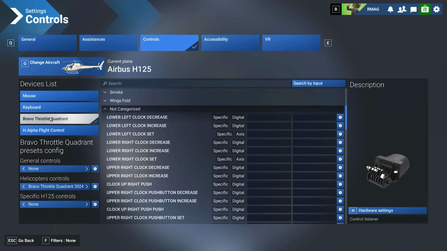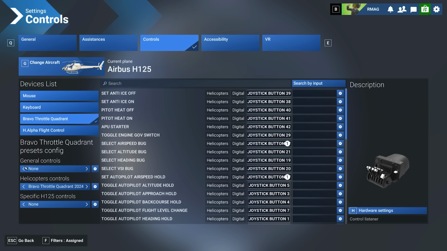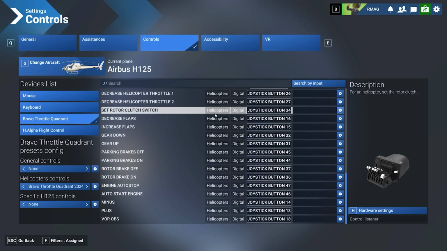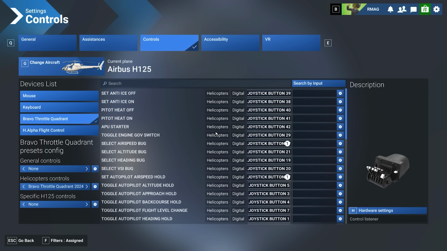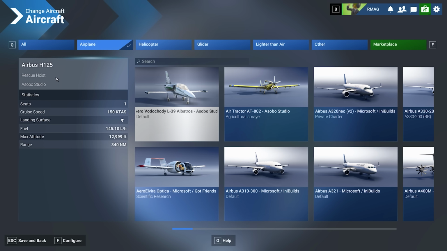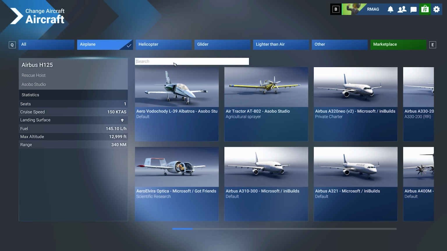So let's click on the Bravo, and we'll change the filters to assigned. You can see there are no general controls or specific controls set up, but there are helicopter controls. And if you look at what's bound, everything here says helicopters. So this helicopter has all helicopter specific bindings. And in 2020, we started with the complex twins. So let's change over to an airplane, and let's do the Baron.